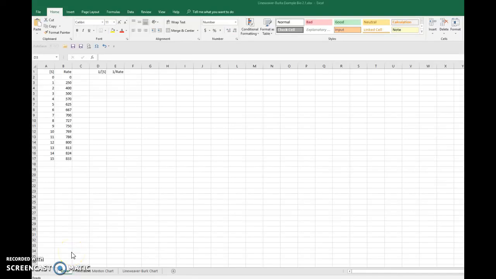Hello, Bio 2.1 folks. I'm going to do a brief tutorial on enzyme kinetics. So remember in class we had this data set shown on the screen here. We had a substrate concentration in column A and the rate of the reaction in column B.